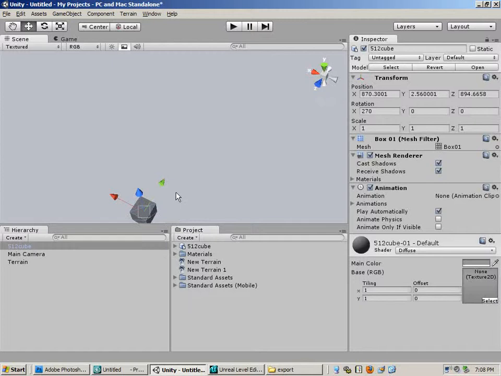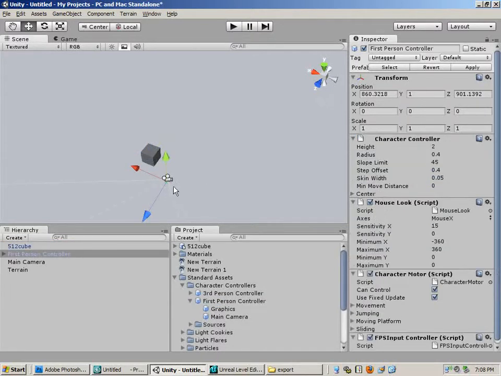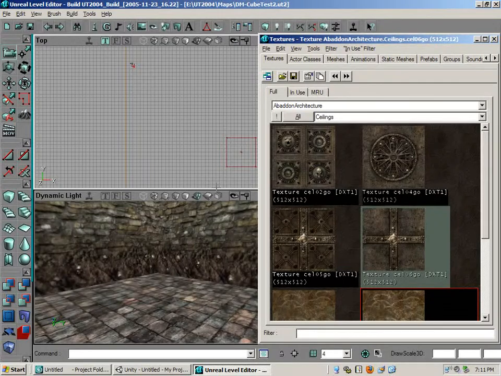Okay, so now I want to be able to see this cube in game. So I'm going to press the arrow key here, and I'm going to go to Standard Assets, First Person Control, and just drop it on in there. And you can move this, if you want to, somewhere else. Okay, I'm going to pause this and come back.